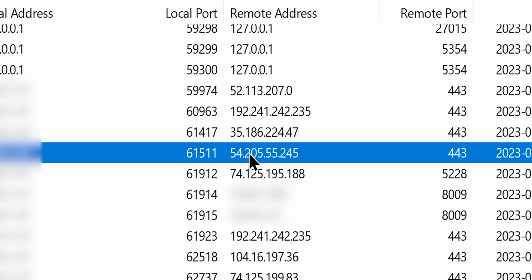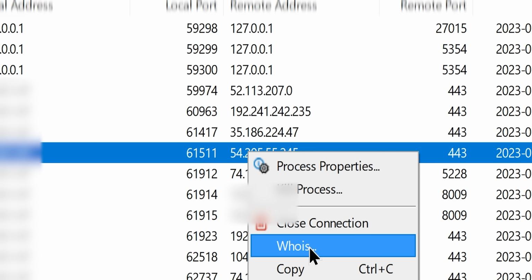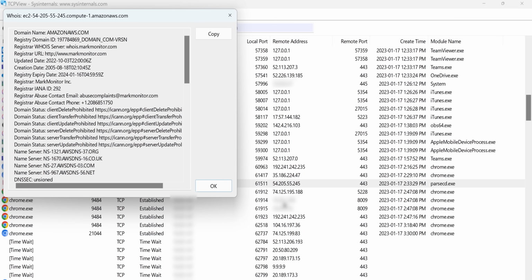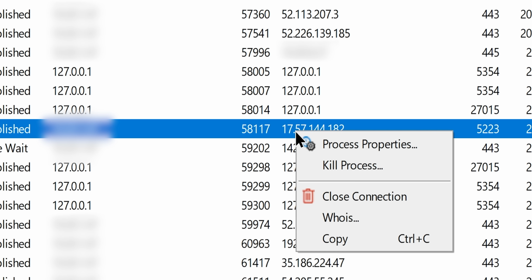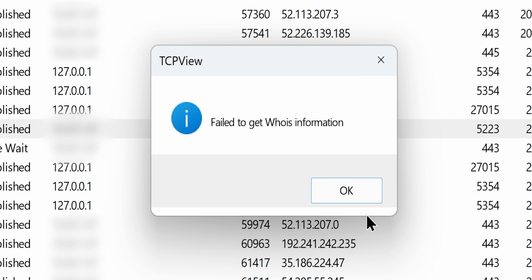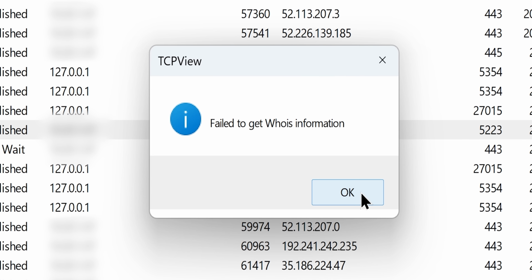The remote address is the server that the connection is made to, and you can look it up right in TCPView via the Whois function to see where it is. Not everything can be ID'd this way though, and that doesn't indicate a security problem in itself. So like most of these tools, it's all about giving you the ability to peek under the hood, which can be a godsend when it comes to troubleshooting who might be listening.